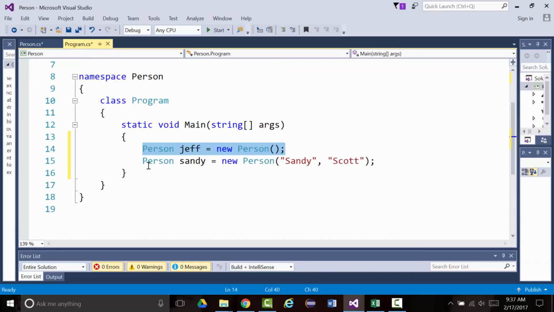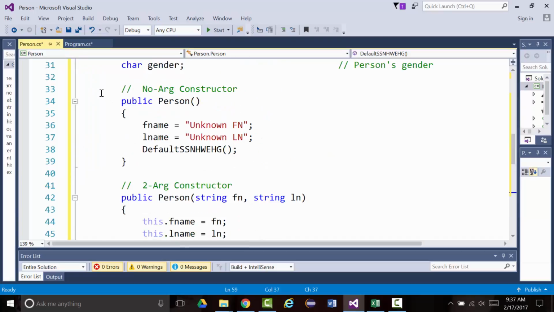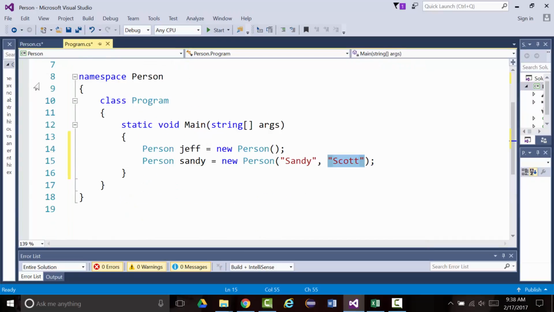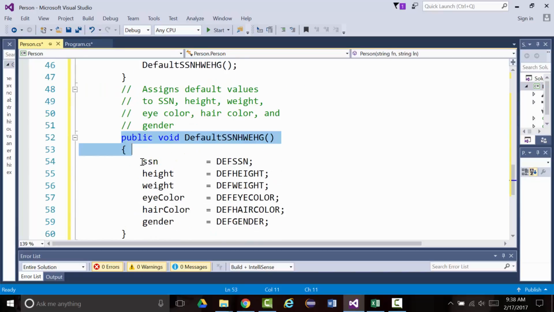Then we're going to come in and we're going to have a person named Sandy. You can already tell that's going to be the first name, that's going to be the last name. And that's exactly what we have with this constructor. So we set the first name and the last name, then all of the rest will be set to default values. Does all that make sense?